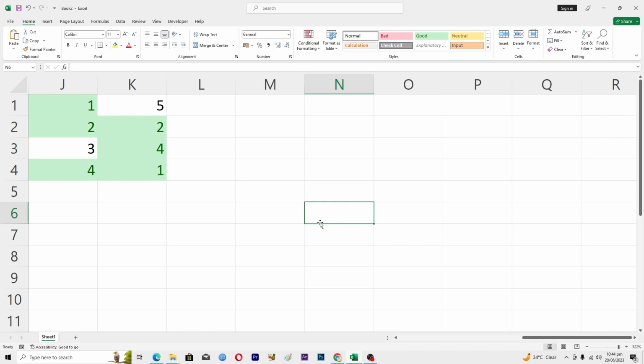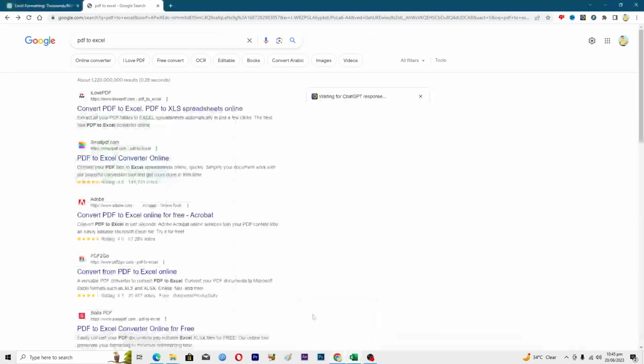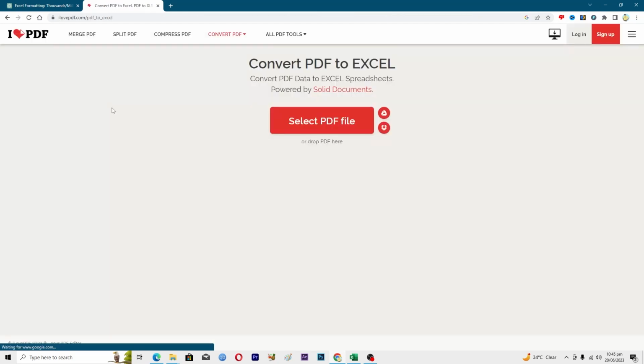First of all, you need to open up your browser and search for something like PDF to Excel, and then there are a bunch of different websites that will convert your PDF file into Microsoft Excel. But I really like this site here, so I will just open up this site, which is ilovepdf.com.